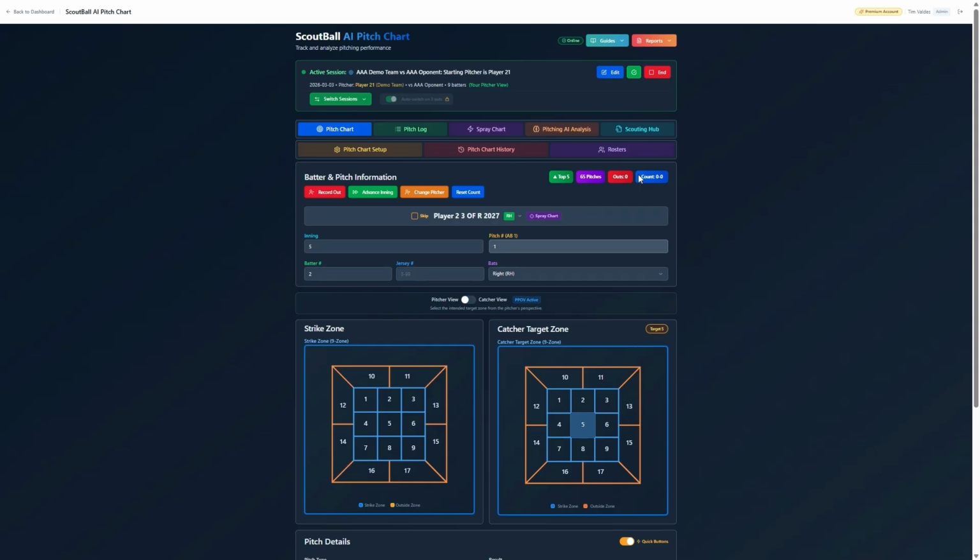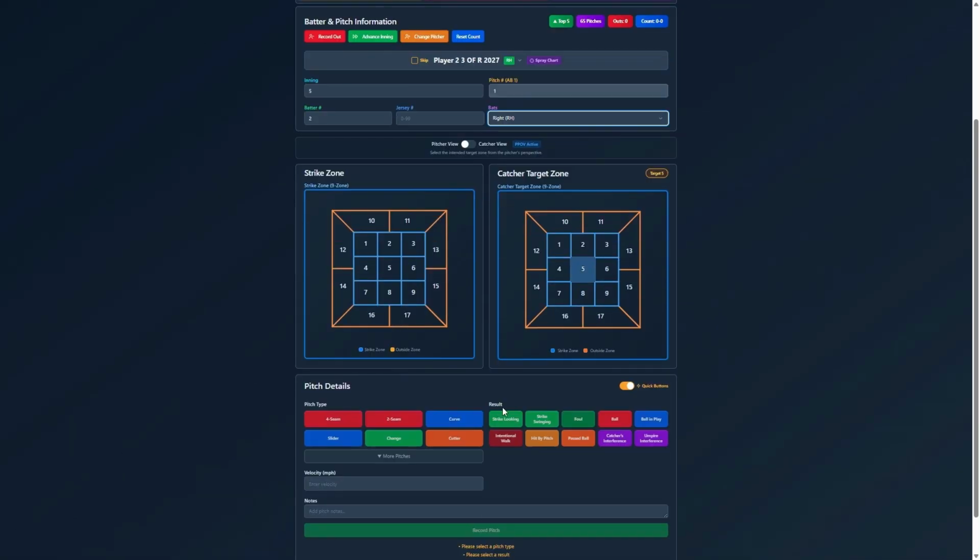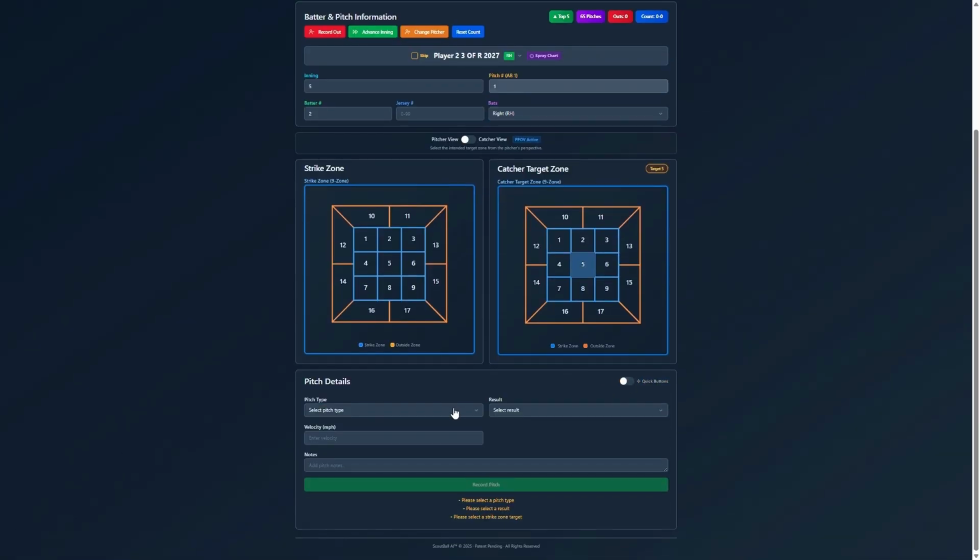When a batter steps up, you'll notice 5 required items at the bottom: batting stance, catcher target, strike zone location, pitch type, result. Until all 5 are selected, the Record Pitch button stays grayed out.